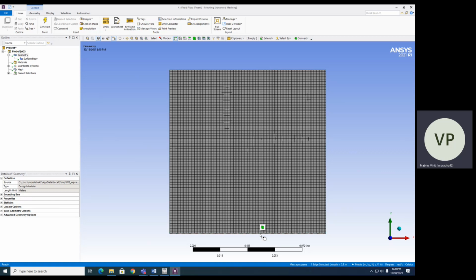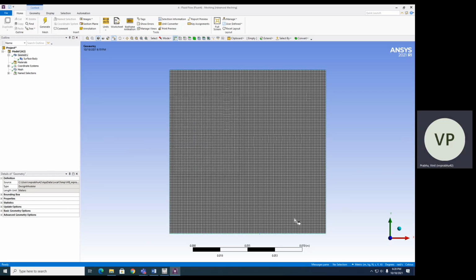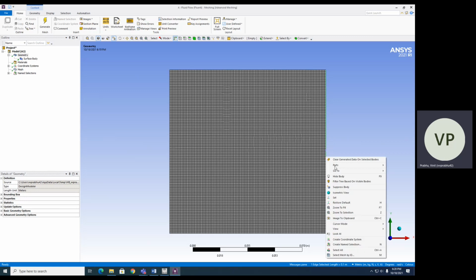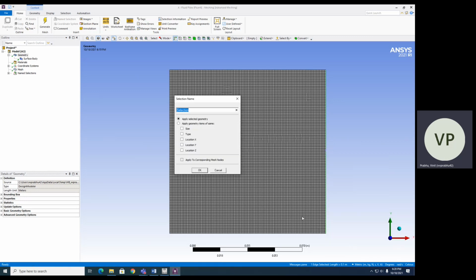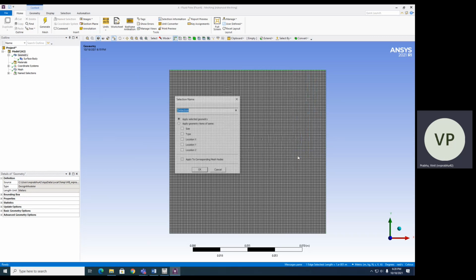Then I will name the bottom boundary. Similar way, right click, press on create name selection. I will specify it as constant temperature. Then I will name the right boundary, create name selection. This boundary is constant heat flux, so I'll name it as constant heat flux. And the top boundary is convection. So I will name it as convection.